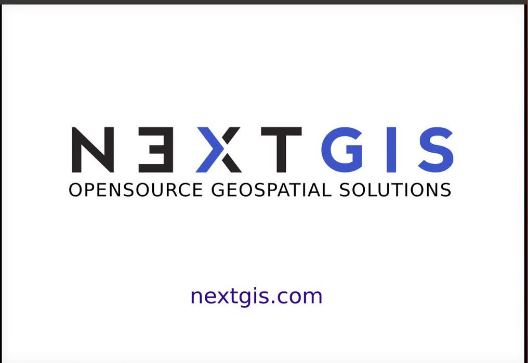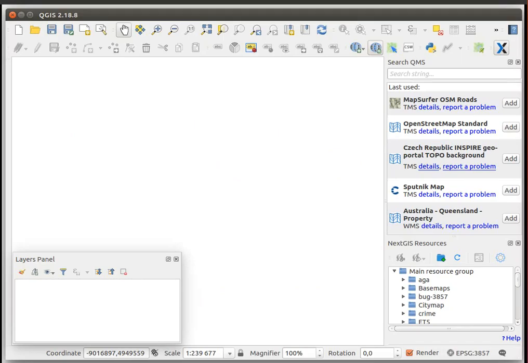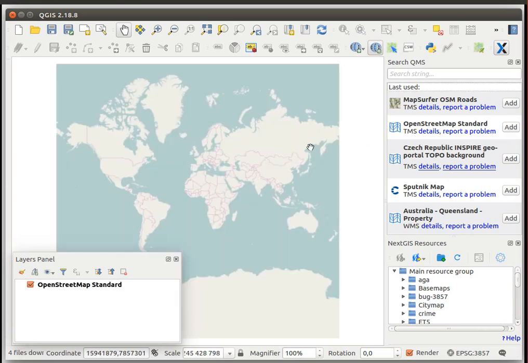Hi everyone, today we're going to look at the new version of QuickMapServices plugin for QGIS, also known as QMS, which introduces the support for native TMS render added to QGIS just recently. QMS plugin is a way to quickly add TMS, WMS, WFS, and QJSON services from a public catalog that is open for everyone to contribute.